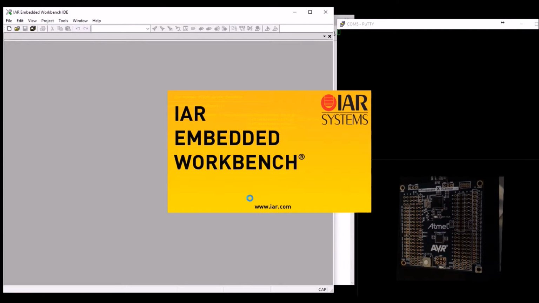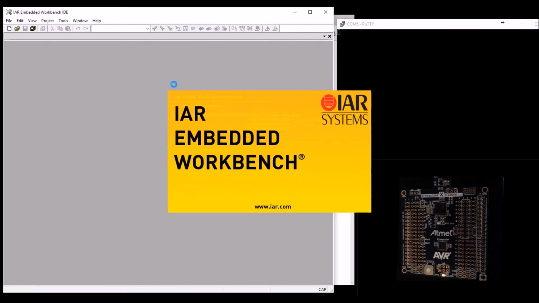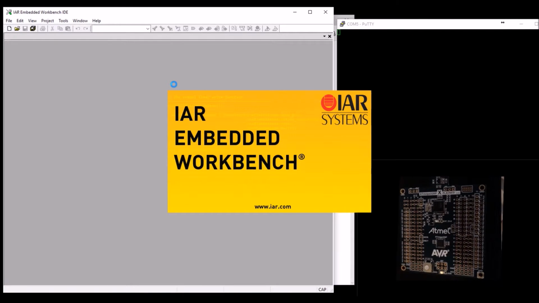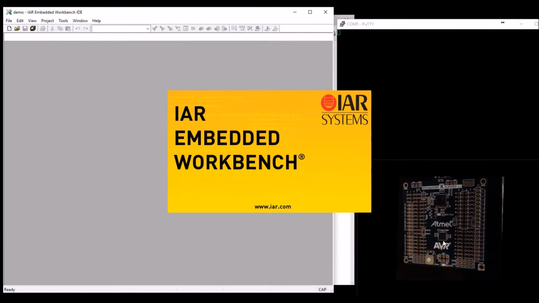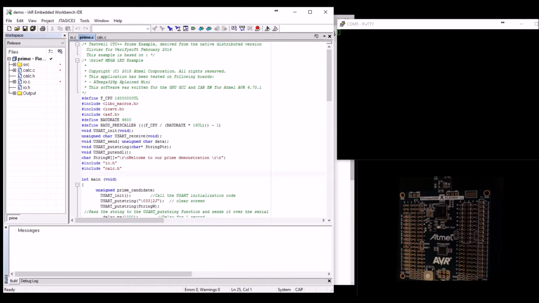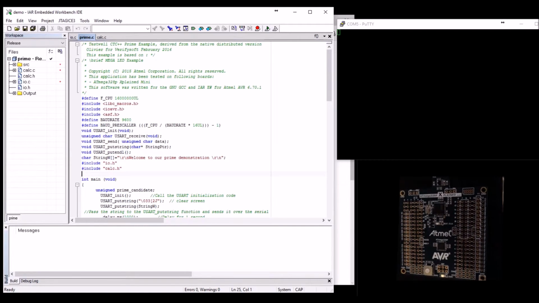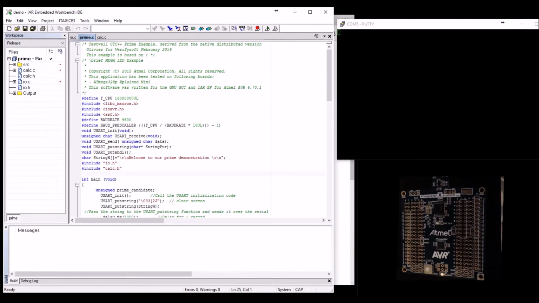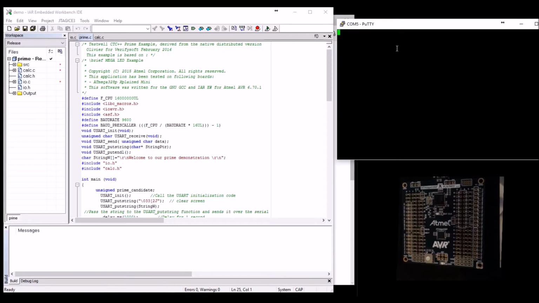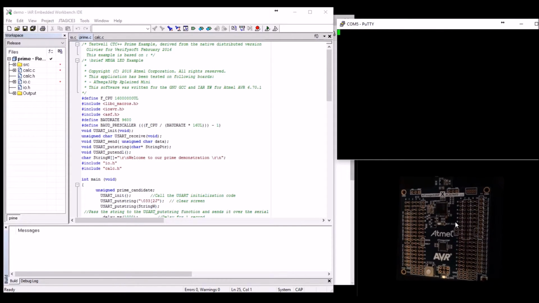IAR Embedded Workbench IDE, and just a few words about our project. This example is the prime example, where the goal is to compute if a number that we will enter is a prime number or not. So for this, on this target, you have a USB channel which is used for both debugging the software running on the target through a JTAG feature, and a virtual port, which is a serial interface. And for this, we have a program here able to be used as a console to enter and to receive messages from this virtual serial port running on the target.